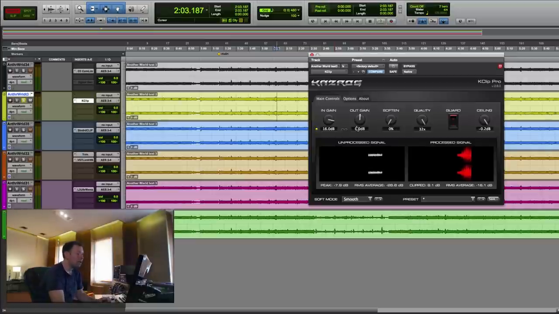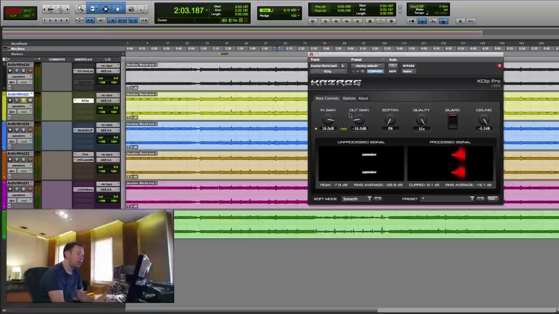So let's try and link both controls, I would say, first. So we have a compensated gain. We're hearing at the same gain as before, but with a plus 16 dBs of gain. And let's try and soften things and see if it works better. And let's try and change the soft mode to see if we can solve that problem and maintain loudness.